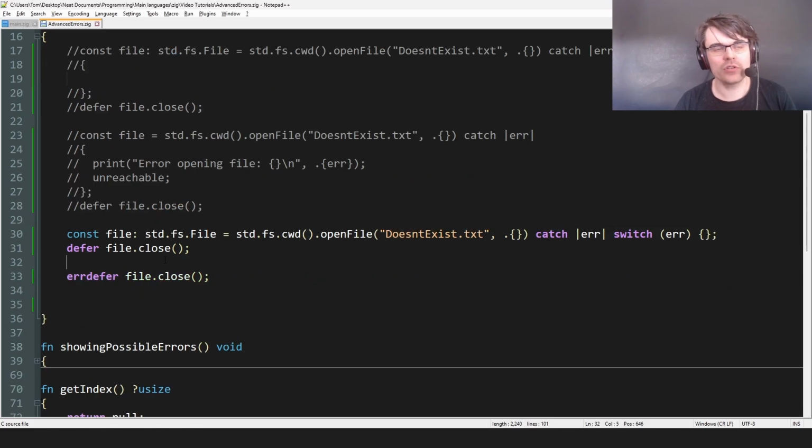Lastly, for this section, we have errdefer, which basically will do something if there's an error. Defer will run no matter what, whenever the scope ends. So if there's an error, if there's a regular value, doesn't matter. Defer will run no matter what. Errdefer will only run if there's an error. So if you want to do a specific thing if there's an error, then you use errdefer.